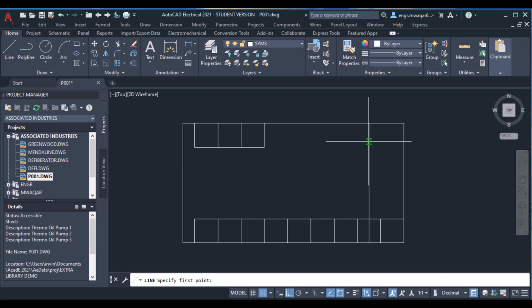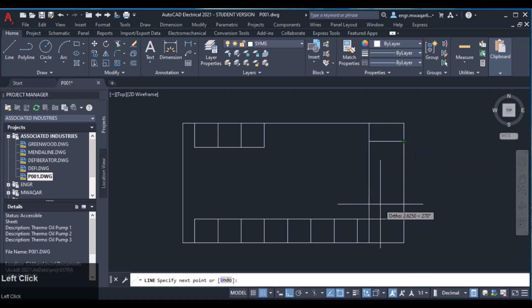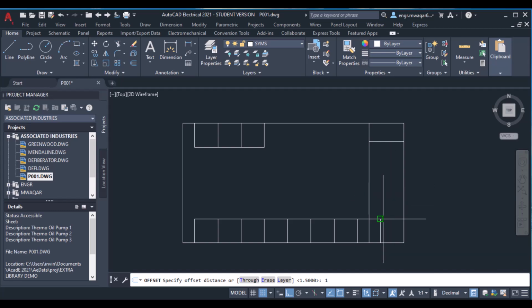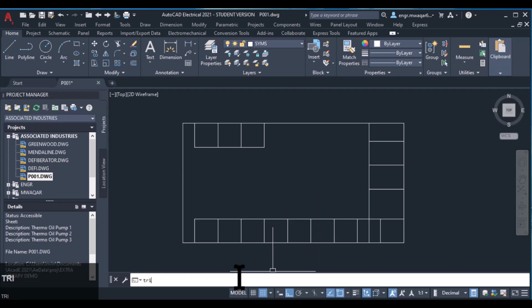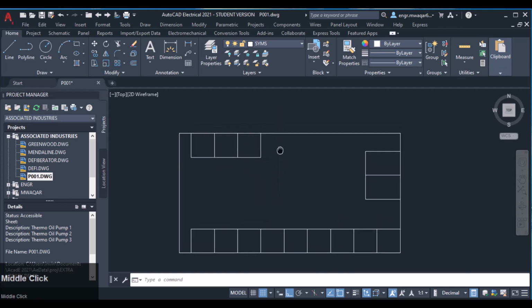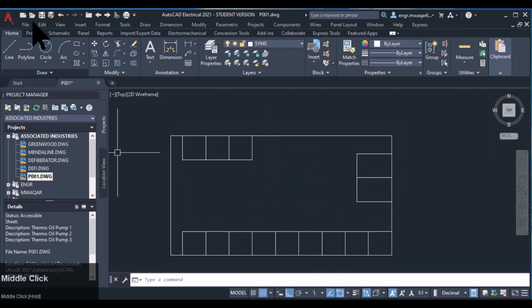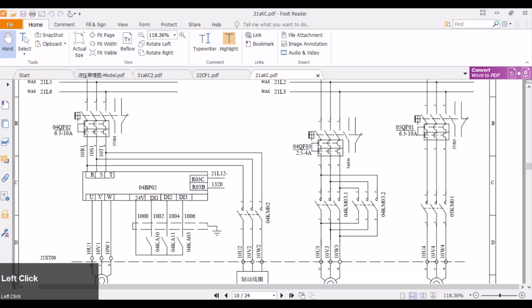Use a line command. Let's suppose I want to start that line here in that way. Again use the offset command, and its value is 1. These are 2 blocks. So trim all the remaining lines. I don't need these lines, so remove these lines. Now you can see my block is almost prepared.